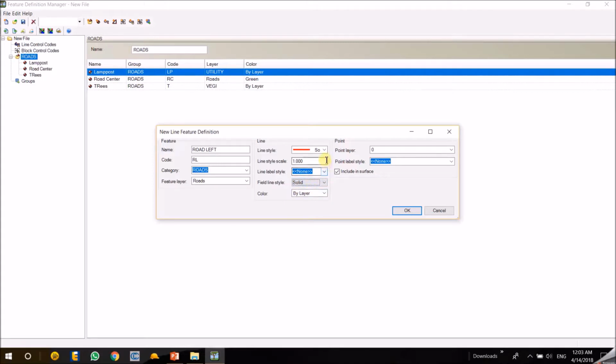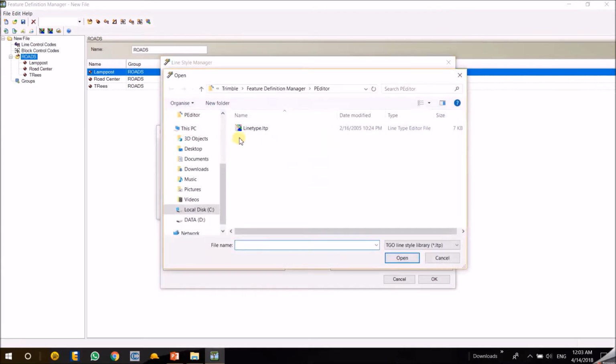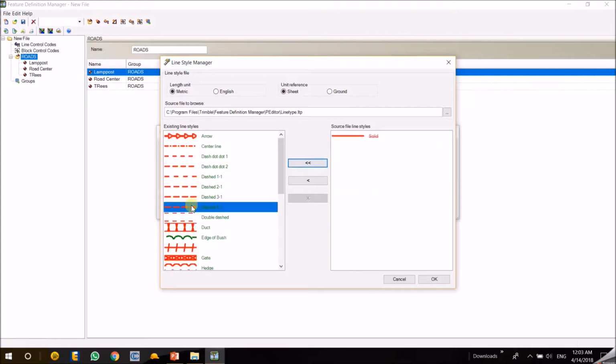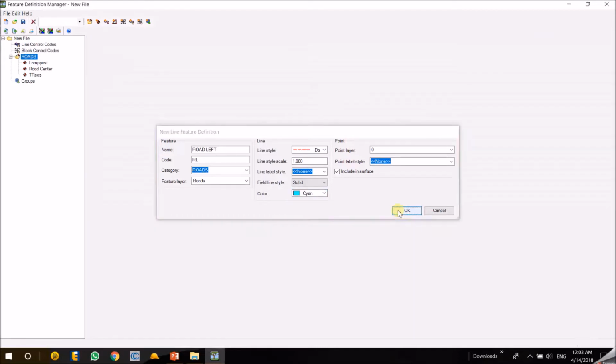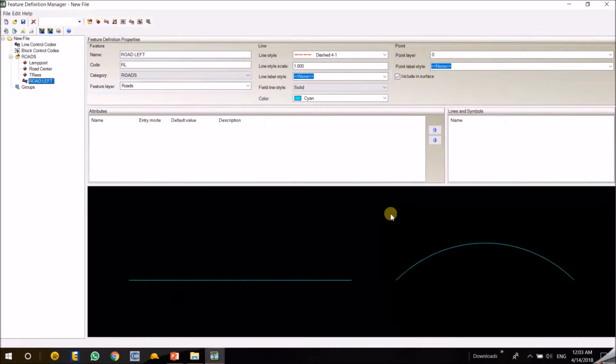I can change the line styles, import line styles, go into this line type, open. So I can do it as a single dash, double dash, whatever. I'm going to say it as like 4 dash, say OK. And I'm going to give the color by sand, okay. So you got the roads. Okay, so we got the roads now.